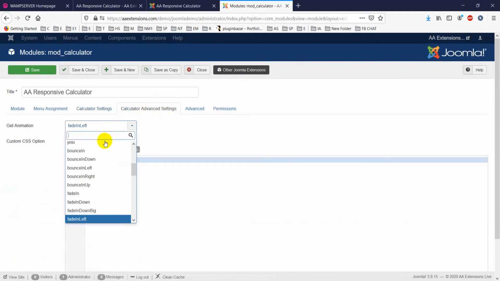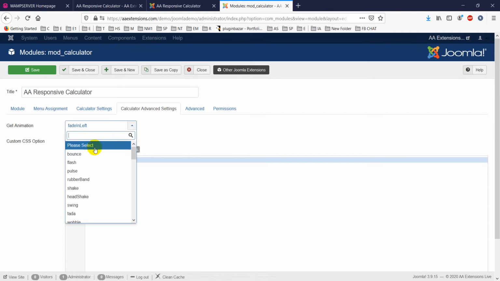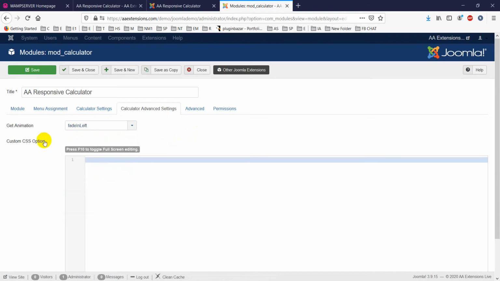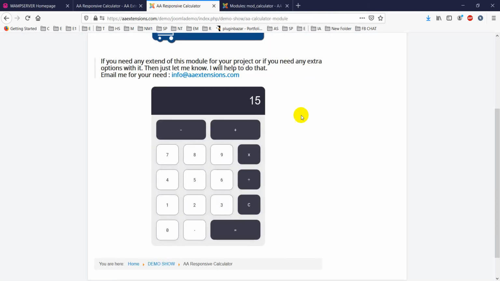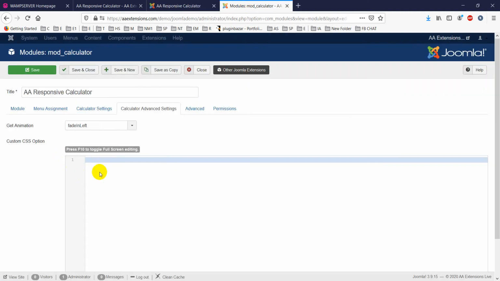If you want to use animation, you just make sure to choose an animation, otherwise you just make sure it says please select. By default it is fade in left. So another thing is the custom CSS option. Still, if you need to do any customization with this template, you just have to use the custom CSS option.